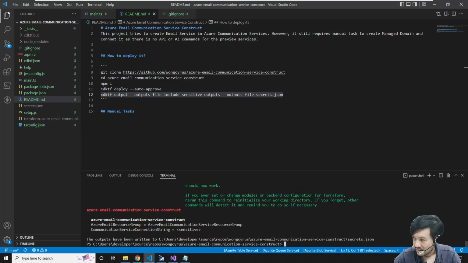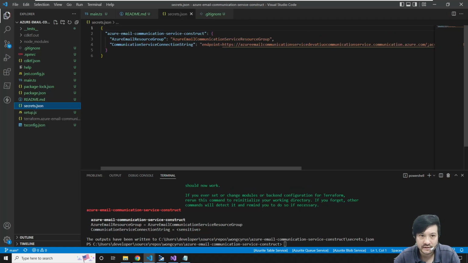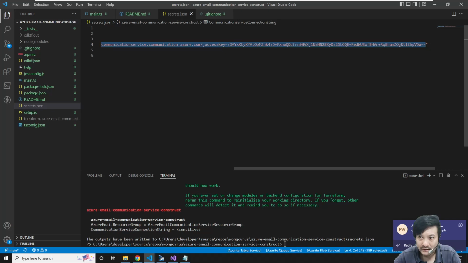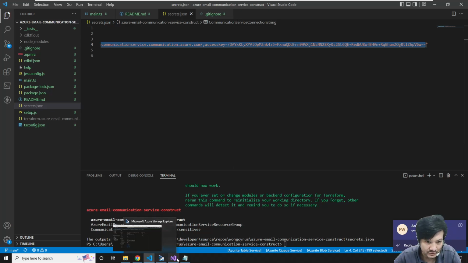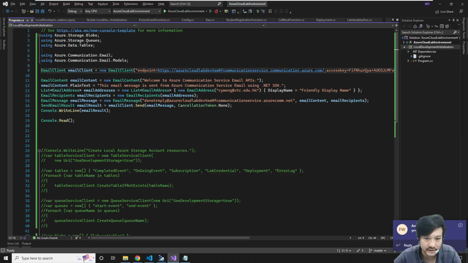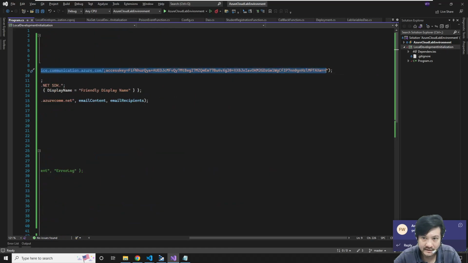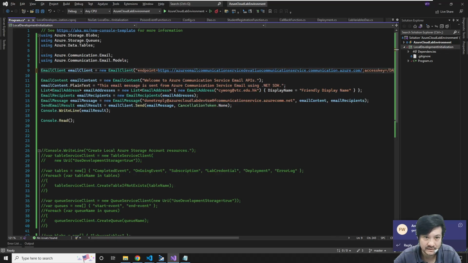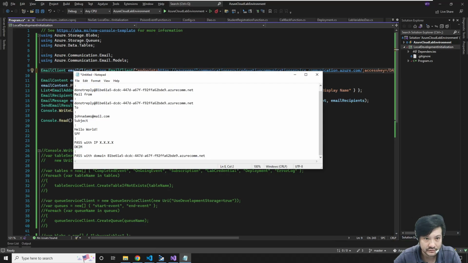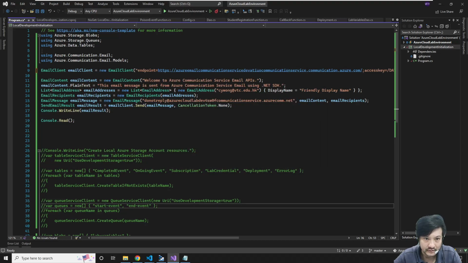Just hold the video. Okay, the command has been completed, and then I have a secret here. The secret JSON will contain the resource group, and also the most important, you need the connection string for your test program. Okay, just copy it and click on the C# code. I need to replace the connection string, and I will regenerate it later. And then I have captured an email address. This is the from address. You need to use this address to replace this one, since every time it will be different.